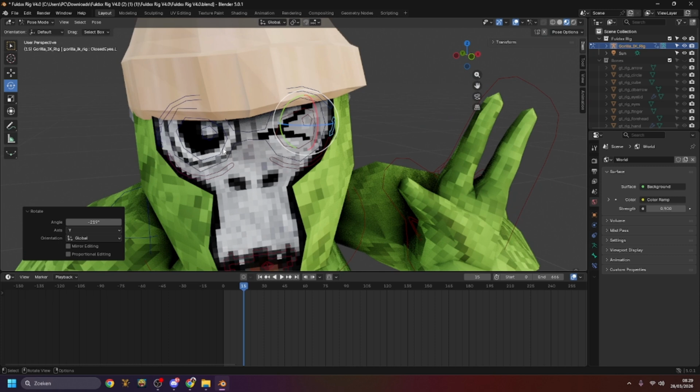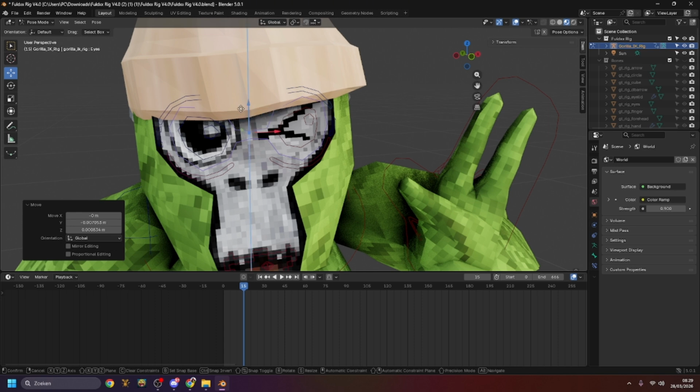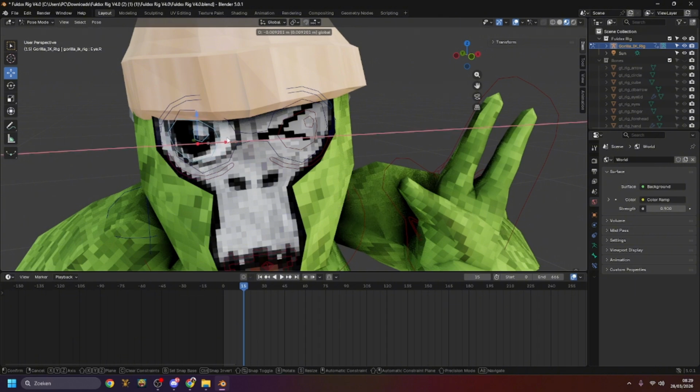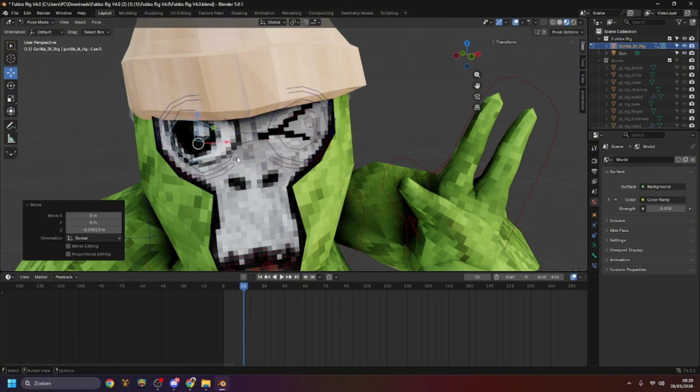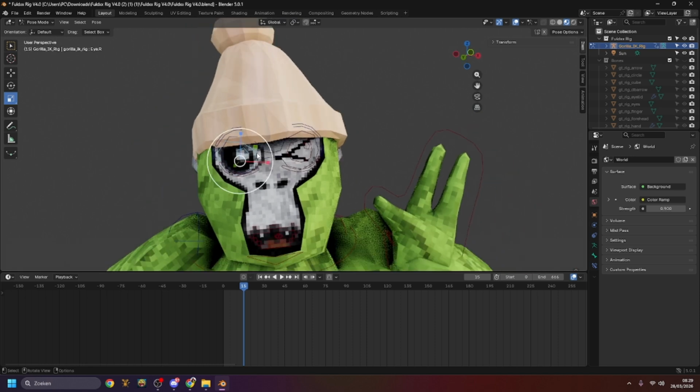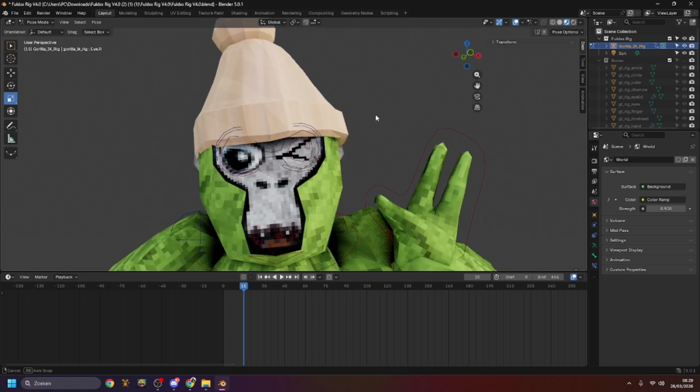Now, if you want the eyes to look at something, you gotta click this. Now you can look up, down. I'm gonna make him look, what should I say, this way. You can also scale the eyes like this. I'm gonna make him like a little bit like that, yeah.